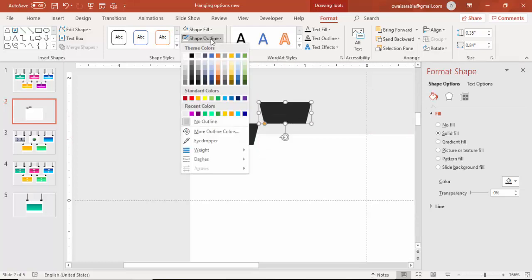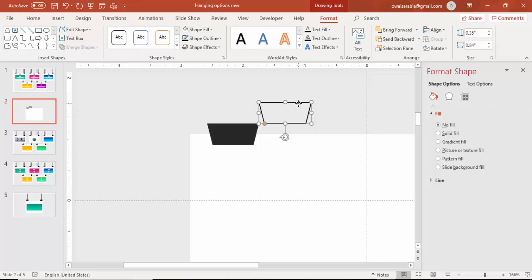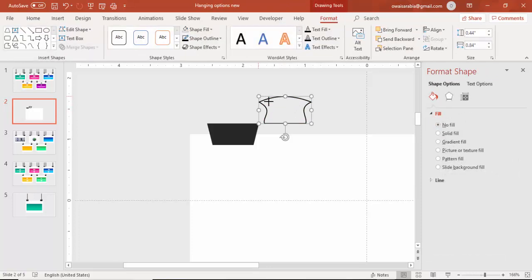Add one more, press Ctrl D and give some no fill. Right mouse click and edit points. Just edit the way I'm doing. Select this point and edit this also. And I'm just going to make a curve at the top. Reduce the size and bring it on the top.